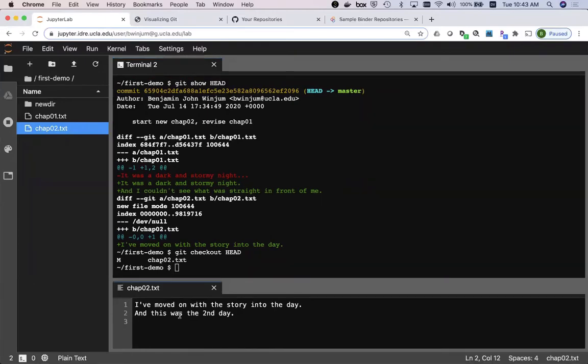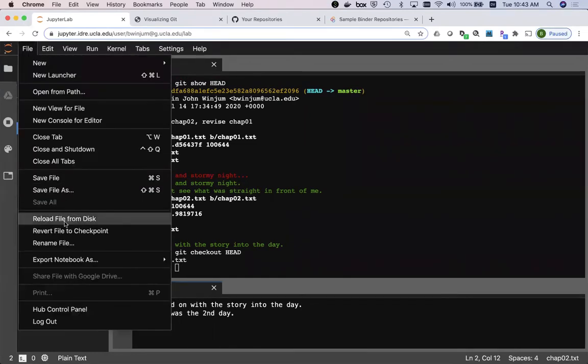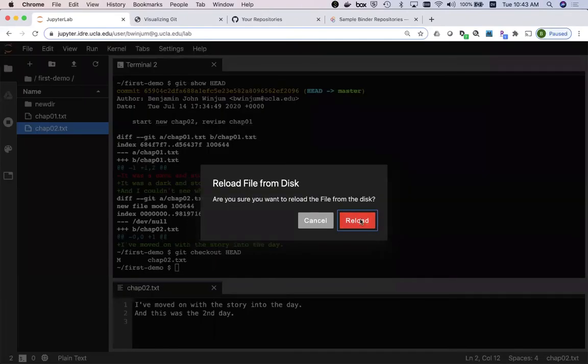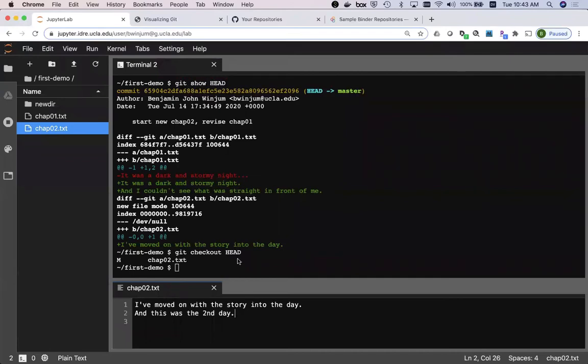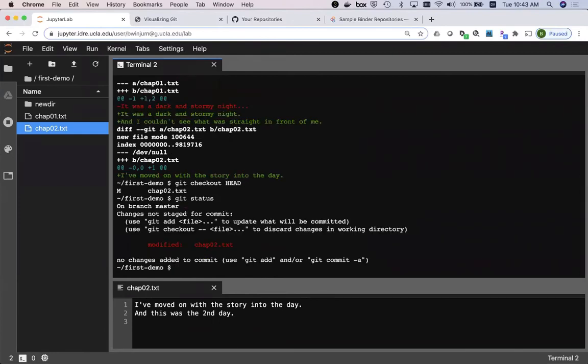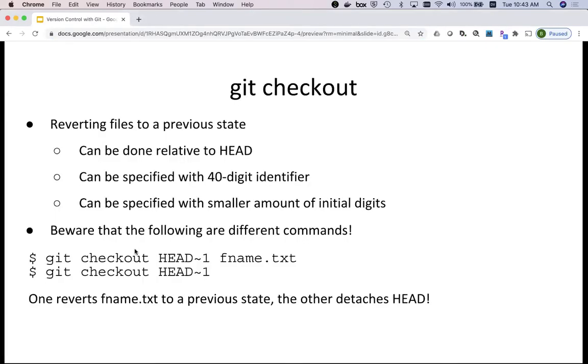This isn't going to automatically show up in this because Jupyter isn't going to try and refresh this. But if I come up to the file menu and I reload the file from disk, it'll just ask me if I want to, and I'll say yes. Nothing's currently changed. So it's not going to try and modify the changes that I have in my working directory.